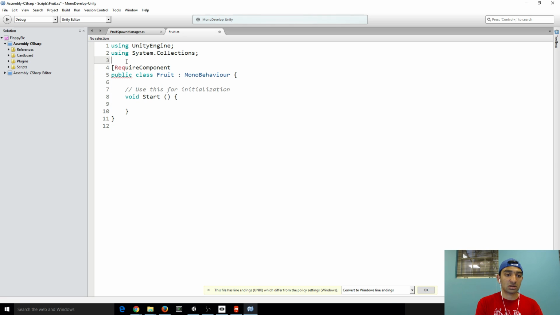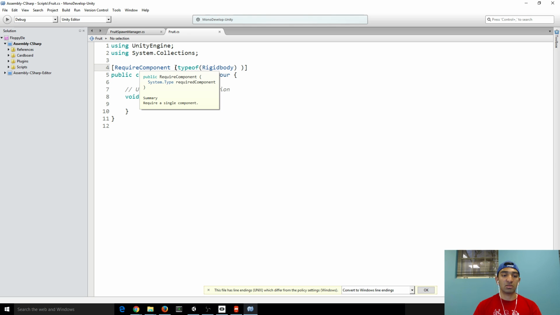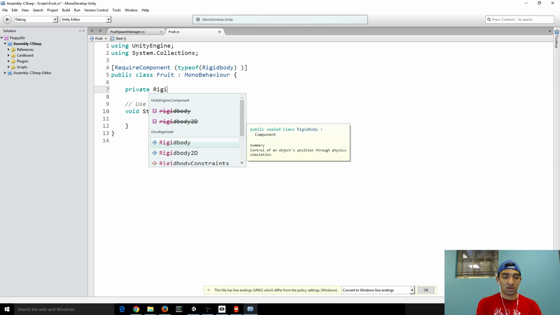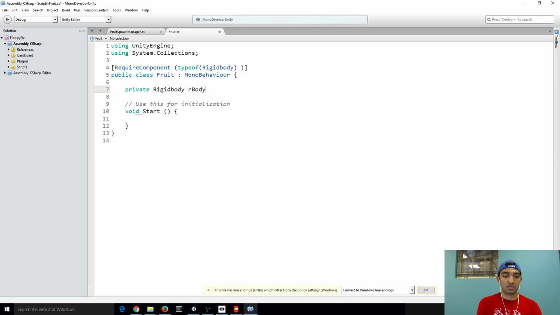Require component, and then type of rigid body. So it's an optional line of code, but what it's basically saying is we want to require that whatever the script is attached to also has a rigid body. And that's important because we will be using that rigid body. So I'm going to create a reference to that rigid body, our body. And yep, so that's just our reference.